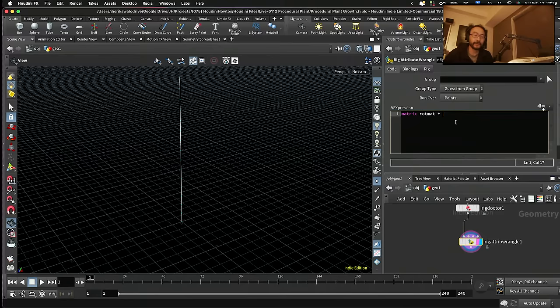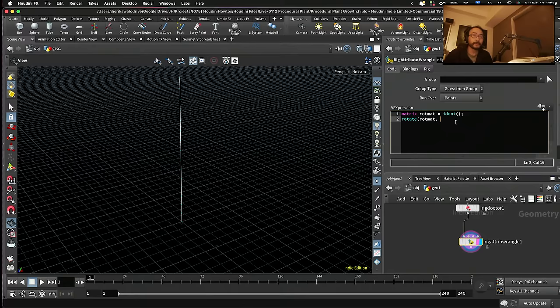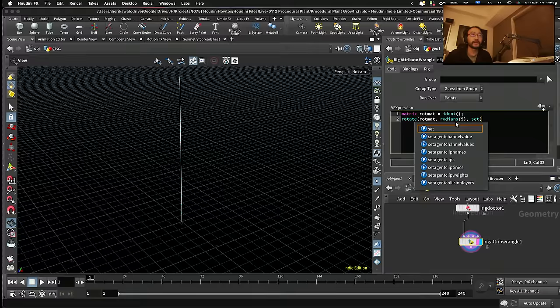Starting from the ident, I'm gonna use the rotate function to rotate the matrix, creating the rotational matrix. Let's set the angle to something random for now. So radians of 5 degrees, and then set the axis to, let's say, the x-axis.